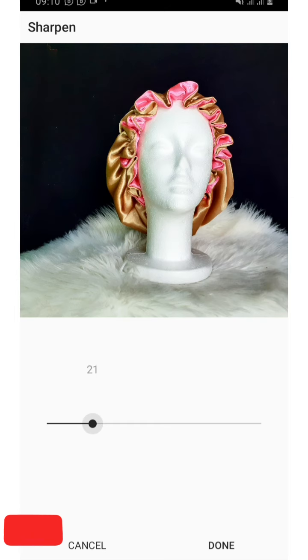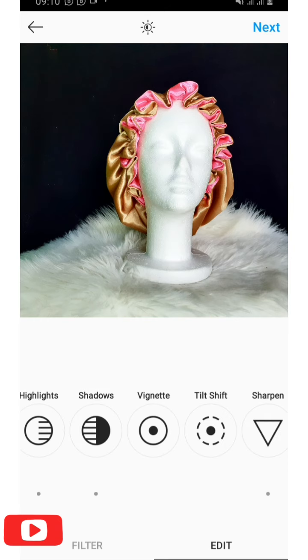Usually I don't exceed 20, or go even up to 25 or 30. So within 10 to 20 is my limit. If you let it go too high, it looks too cartoonish. You just want to make it look real, so don't let it go too high.